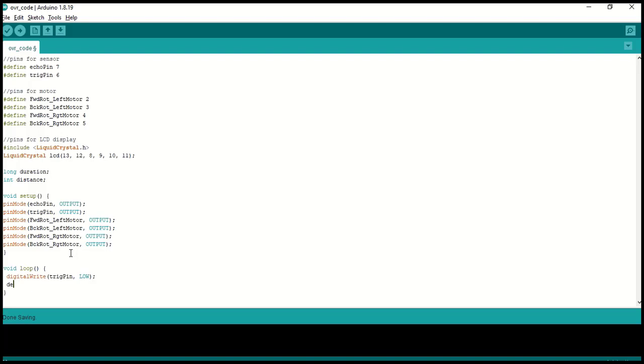Let me add a delay. So what I will do is add a microsecond delay. For that I can use the function delayMicroseconds(2), which basically says it is a 2 microsecond delay. Now it's time to set the trigger pin high for 10 microseconds. So initially it will be low for 2 microseconds and then it will be high for 10 microseconds.